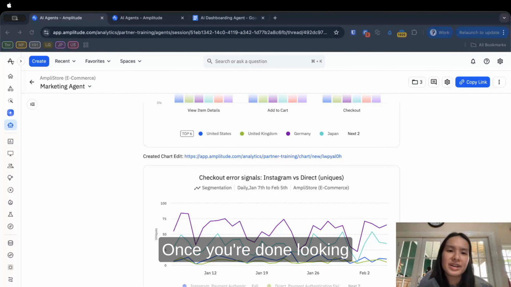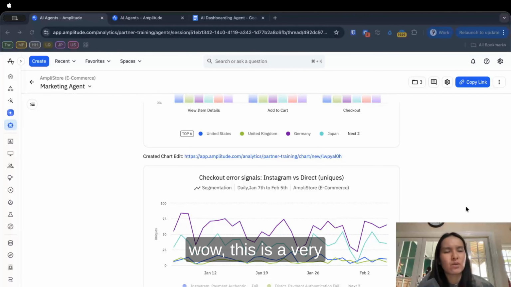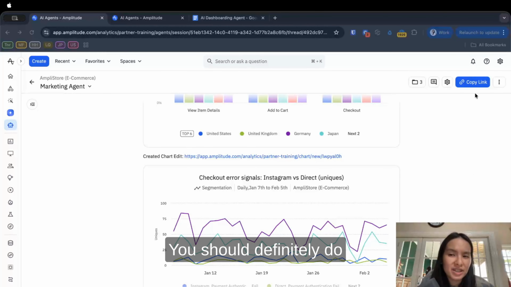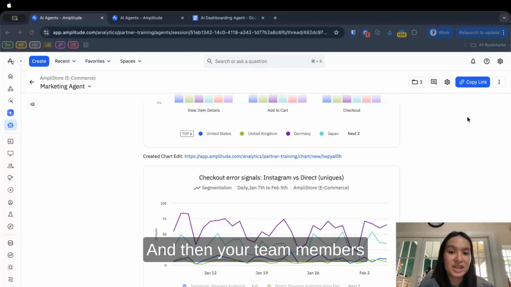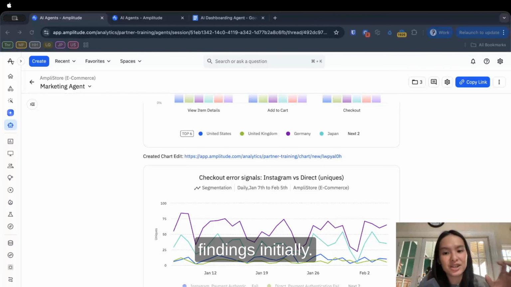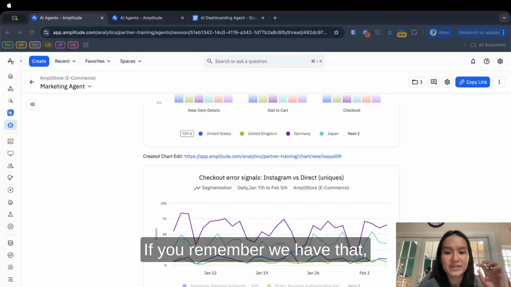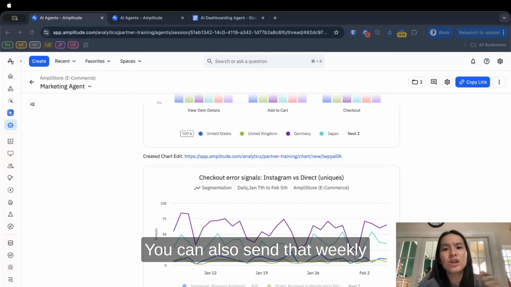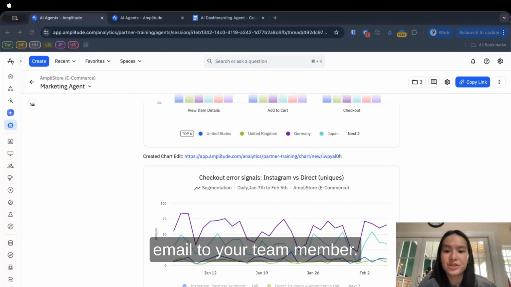Once you're done looking at the data and you think, wow, this is a very good insight, let me share that with my team, you should definitely do that, because sometimes your team can also look at some gaps. You can share that here by sharing this link to your team members, and then your team members can also query within the same AI agents. You can also share your findings. Initially, if you remember, we have those settings where we can send weekly emails. You can also send that weekly email to your team members.